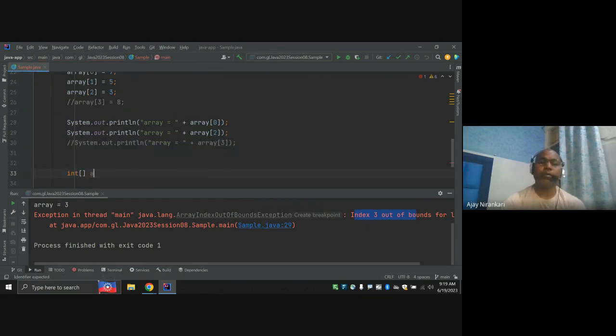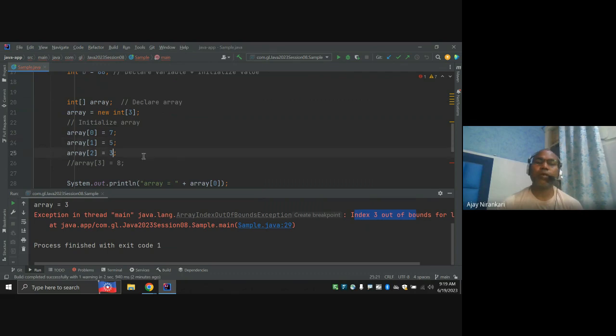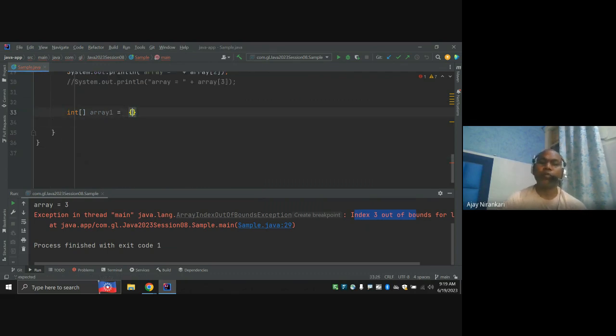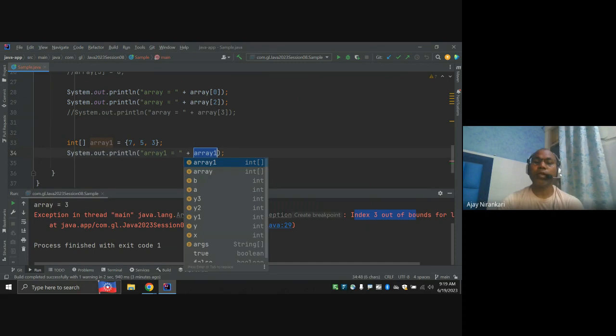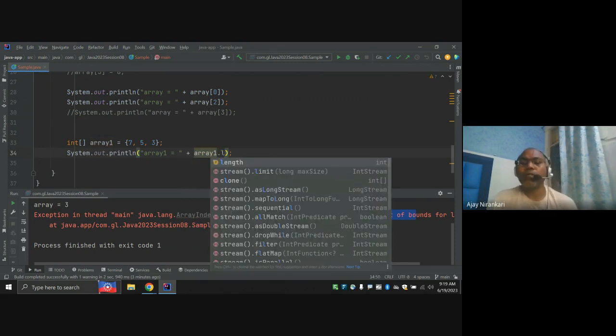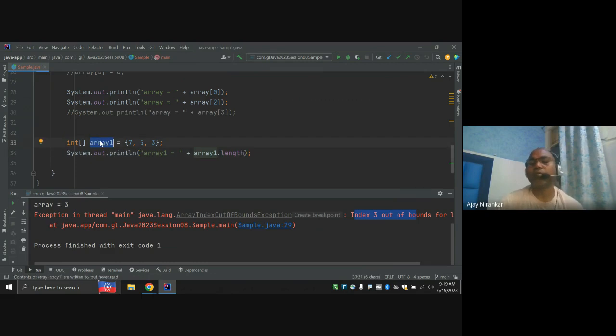So instead, say array, and say array, let's say 1. Here I know I want to store 7, 5, 3. If there is no existing variable, you can simply open and close braces and write your 7, 5, and 3. This is the way the compiler automatically identifies the length of your array. If you write here, what is the length? Length is a property of this array variable. If your variable is not an array, you cannot apply length. The length is an inbuilt property given by your Java compiler. So here it identifies the length of the array as 3.